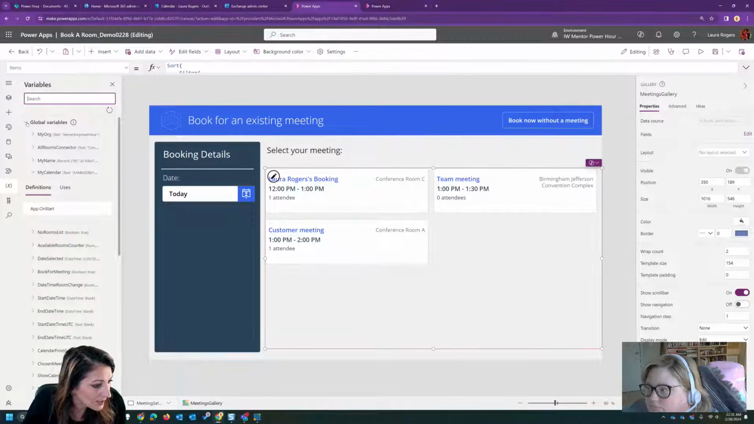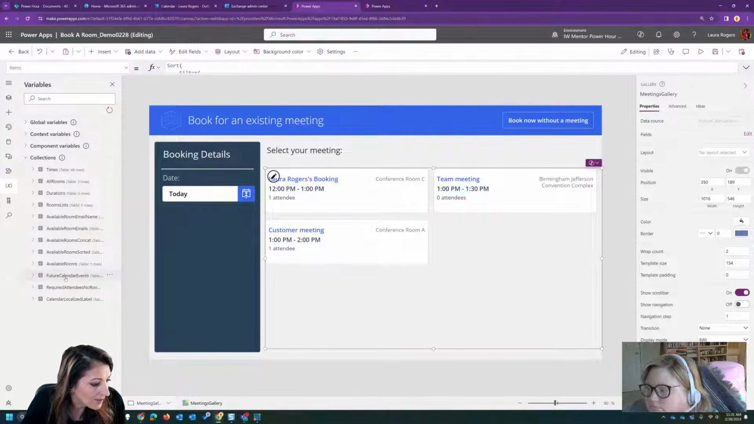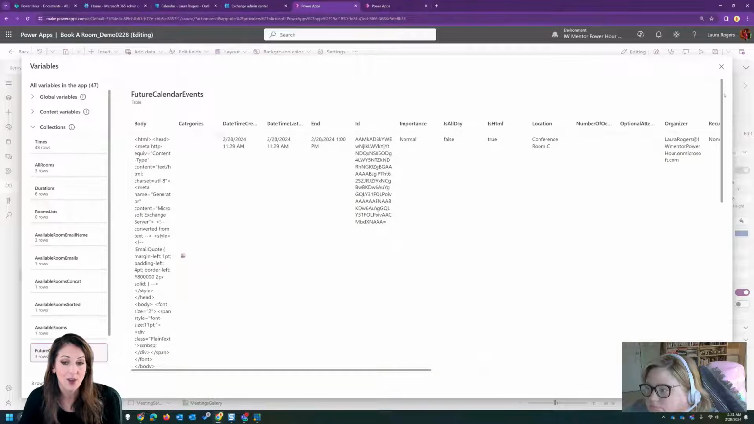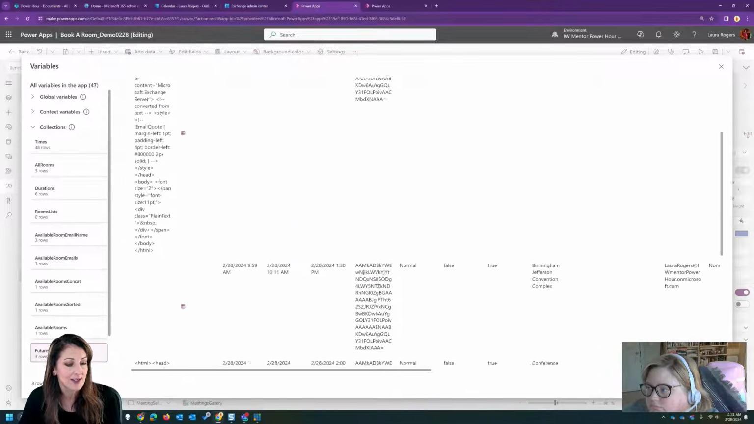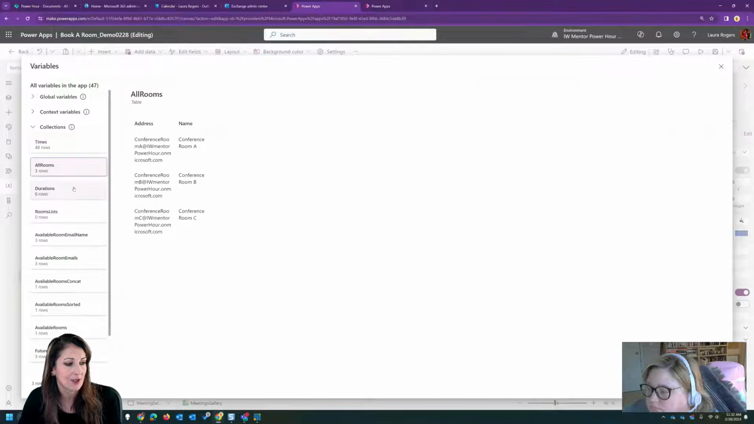And I'll go into my, let's see, collections here. And I've got future calendar events, and I can see that that's the raw data of what those look like. So you can see that it's got several of them in there. And so it's got 3 things.